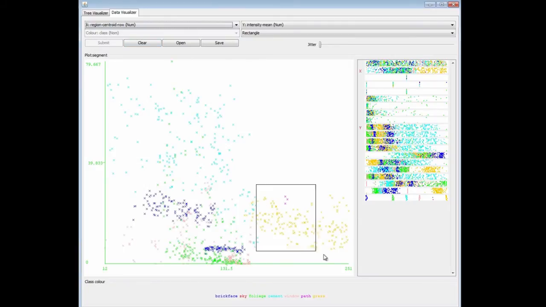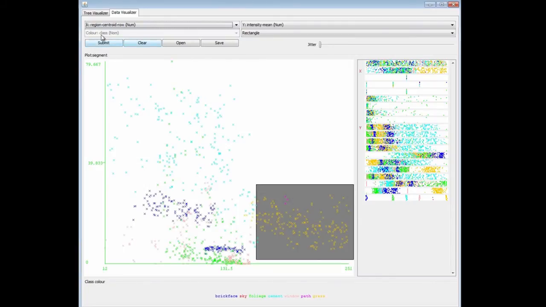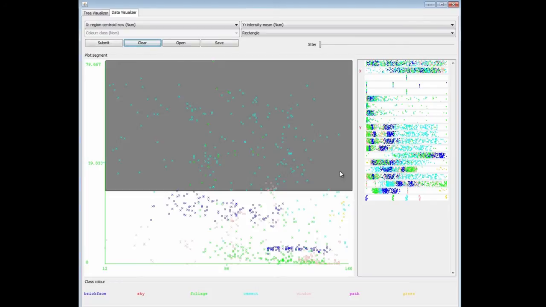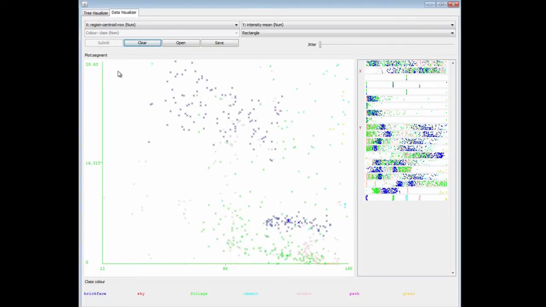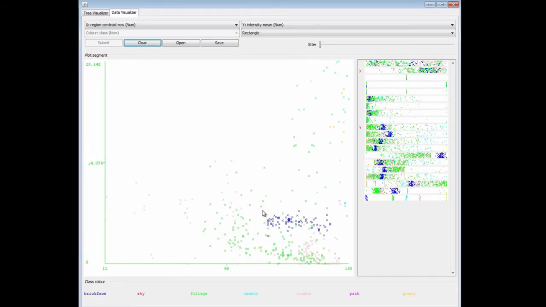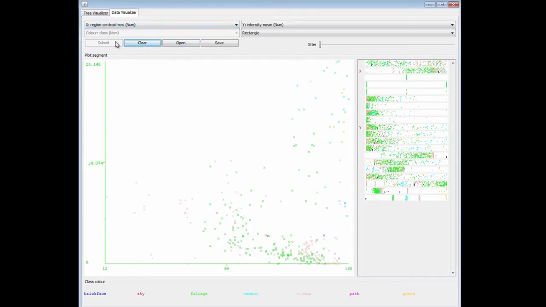Let's take this lot here and submit that, and then I'm going to take this lot here and submit that, and now I'm going to take, maybe I'll take those ones there, submit that, this little cluster here, seems pretty uniform, submit that.